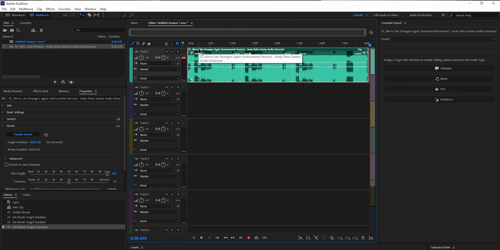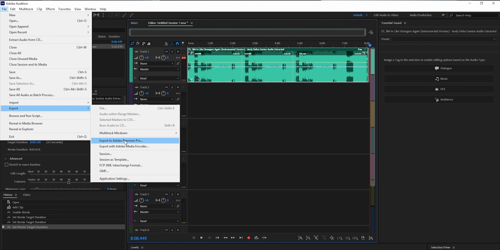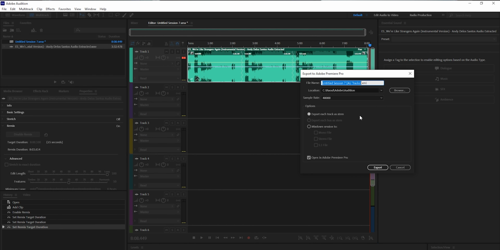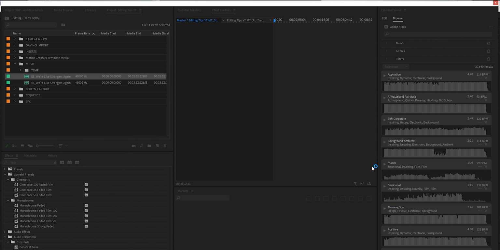Last step, we go to File, Export, Export for Adobe Premiere Pro, name it, save it somewhere. I usually then choose Mixdown Session 2 and then select Stereo File. Finally, that'll save it, and then it'll put the Mixdown Session and the final WAV file into your Premiere Pro project if you started from there to begin with.